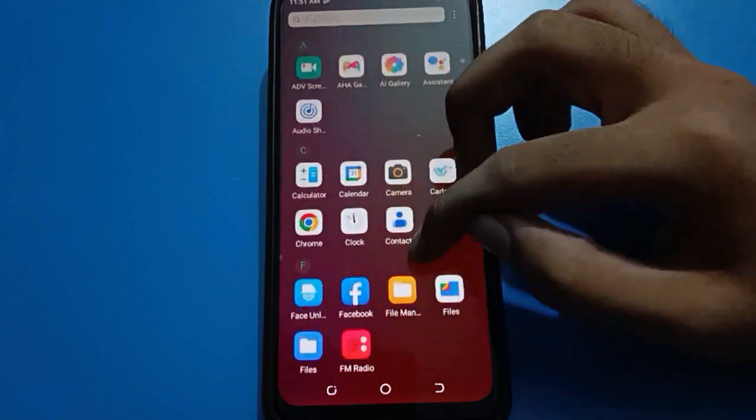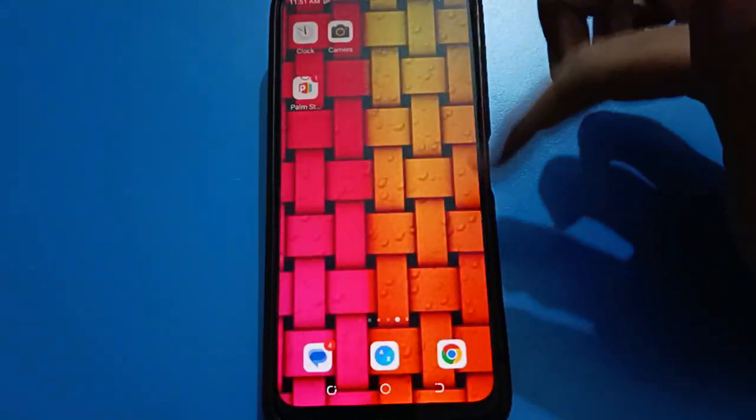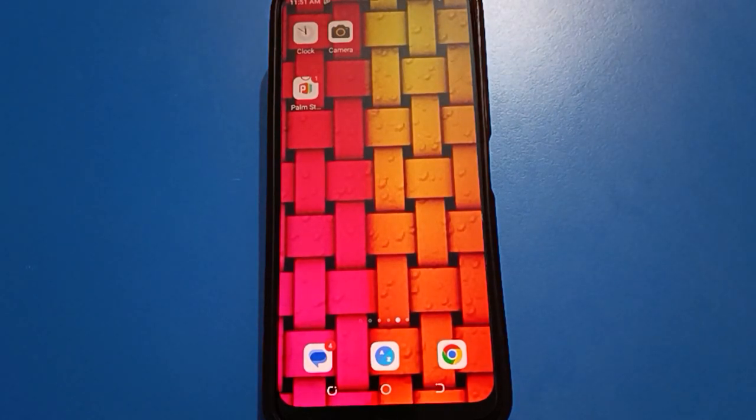In this video, friends, we are going to talk about Tecno mobile settings, and today's video title is how to start App Lock in Tecno mobile. Friends, if you want to start App Lock, you want to use the Tecno mobile App Lock setting. So now let's see how to use the Tecno mobile App Lock setting, step by step.